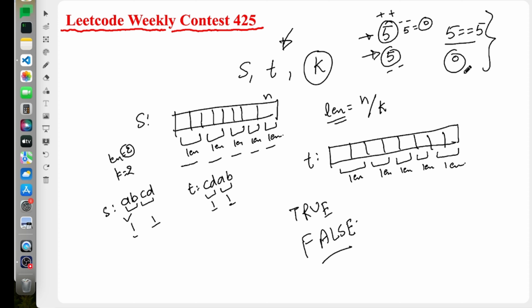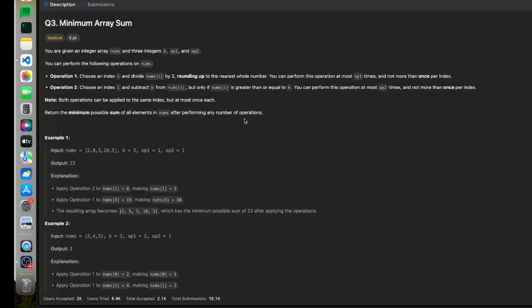So this is the code of the second problem and the explanation part. Now let's look at the third problem. This is the third problem asked in the contest. Let's see what it says.